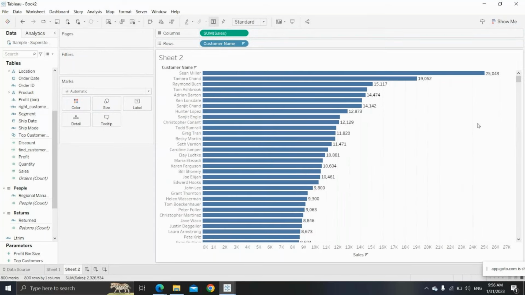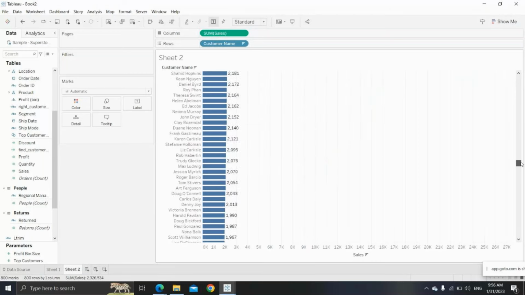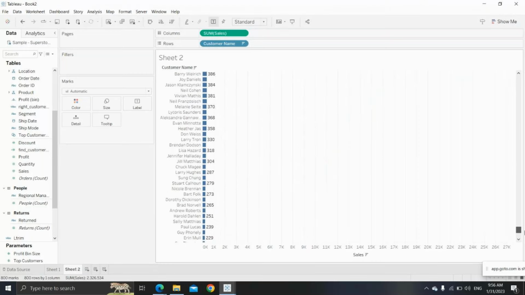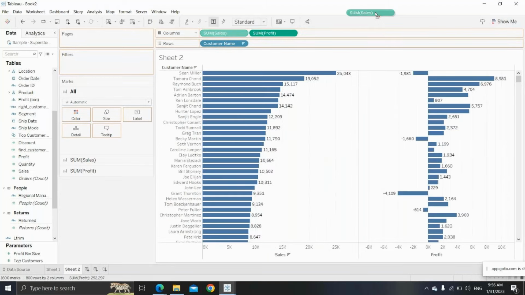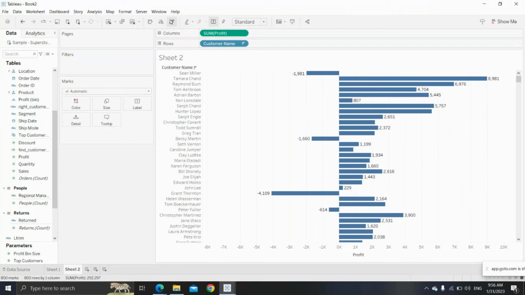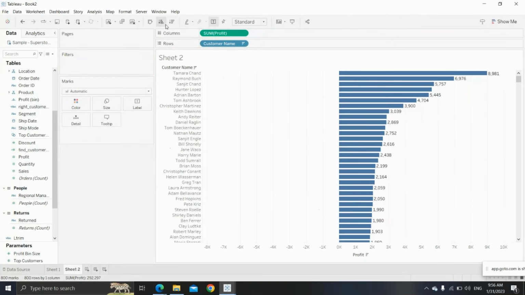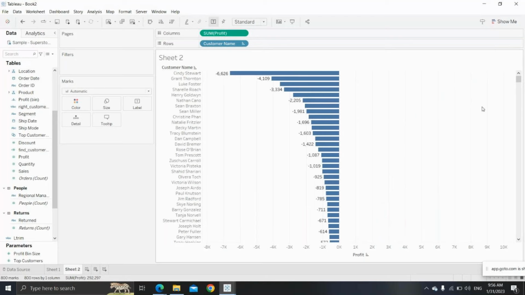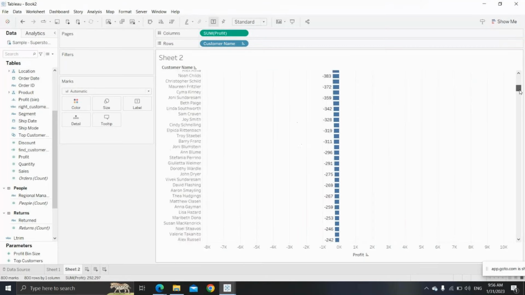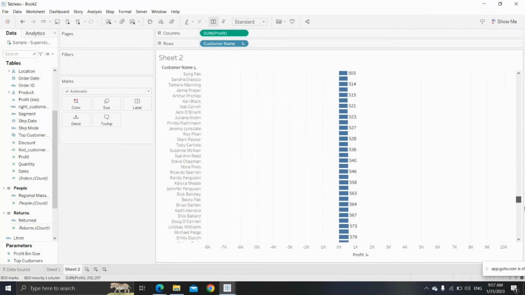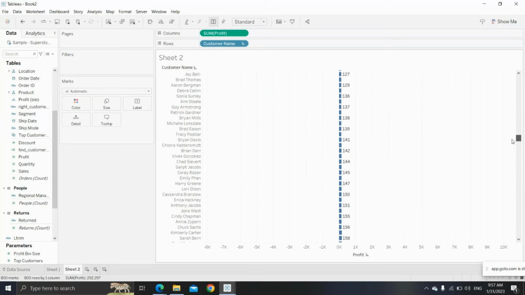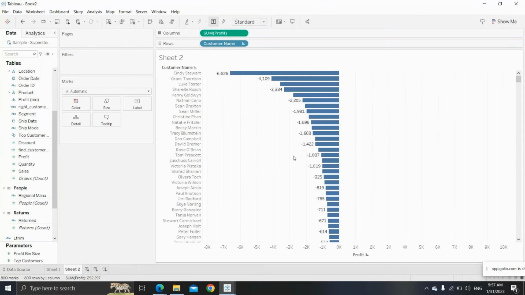So this is all positive profits. We have sales, so there is no negative for this. Let me take the profit here. Drag the profit in here and take out the sales. So we have negative and positive values, right? I want to show all the negative values in red color and all positive values in green color. That's the condition. I want to display all the positives in green and all the negatives in red.